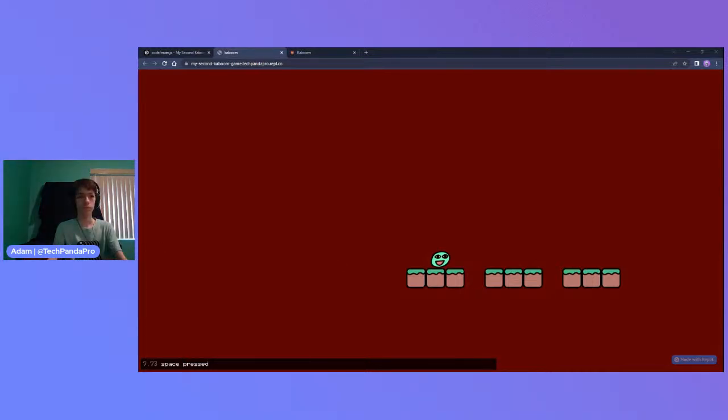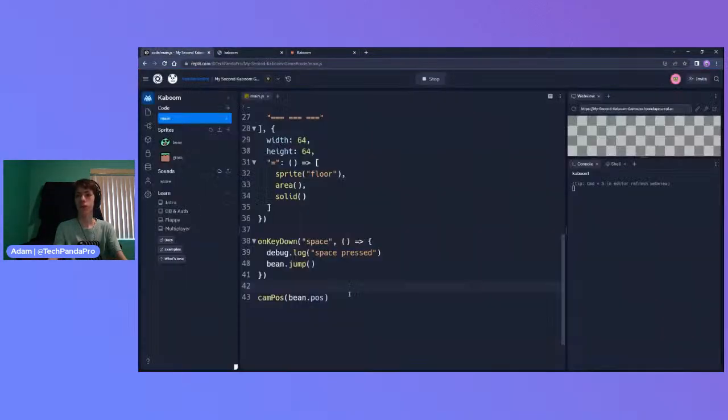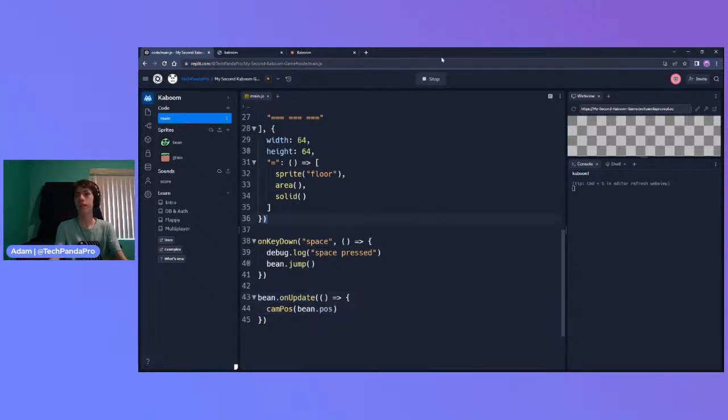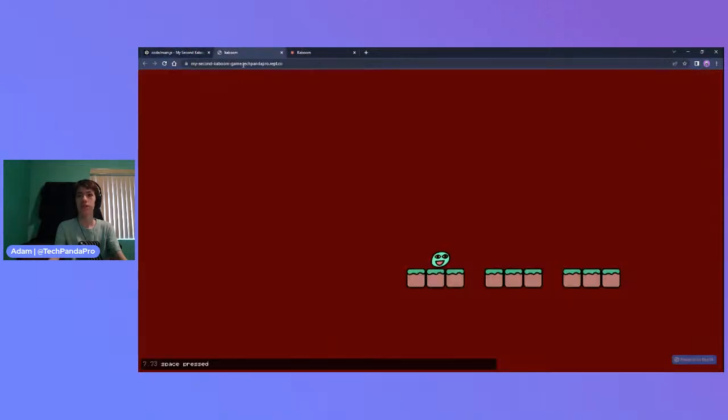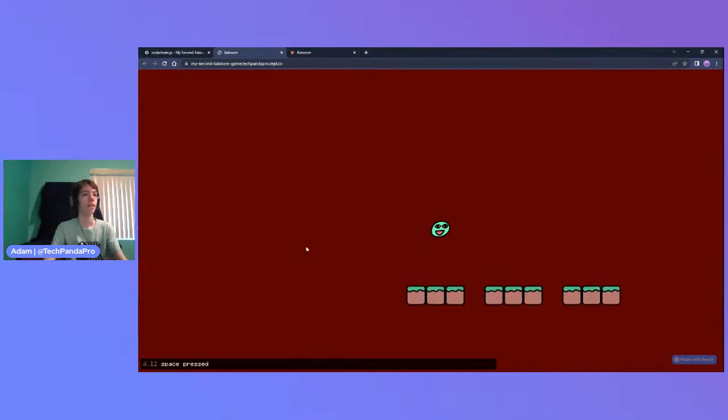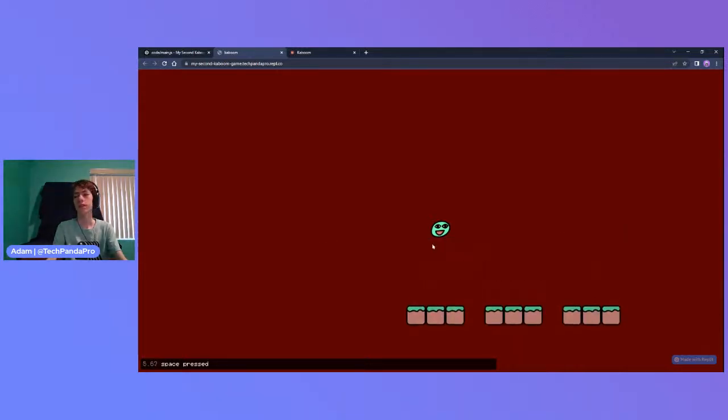So, what you can do is every time the bean is updated, I believe that's just onUpdate, if I recall correctly. So we'll say bean onUpdate, camPos. And what this should do is every time the bean moves, it sets the cam position. And now you can see that it follows the bean.